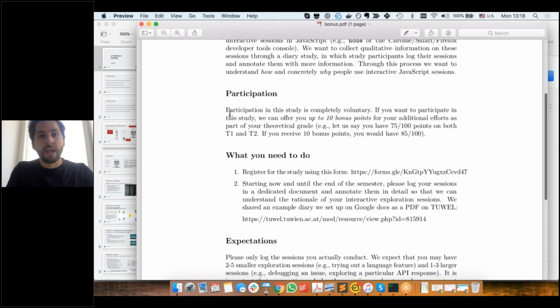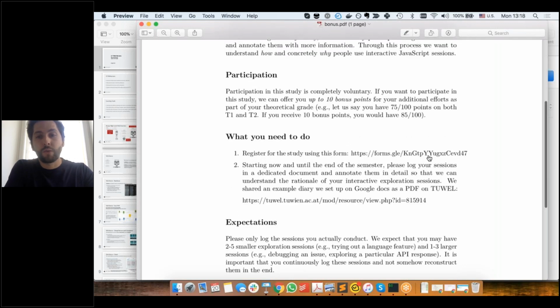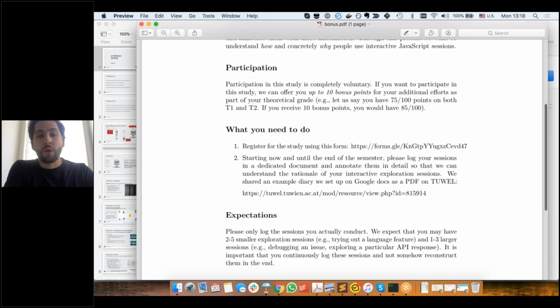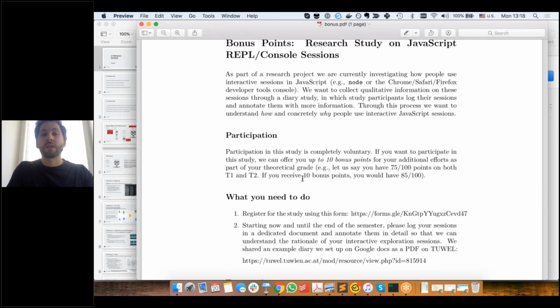So here in the PDF that we have on Toolwell, we have this form that we can register. It's just your name and an email so that we know who's interested in that. And we also gave an example on how we want to collect that data. So if you want to participate in the study, the method that we're using is called diary study.